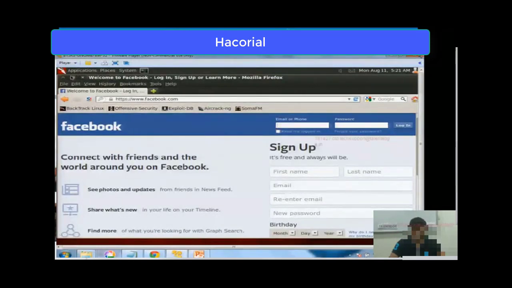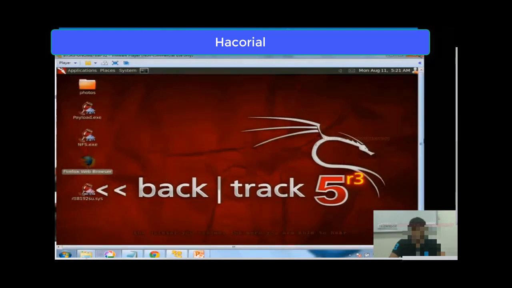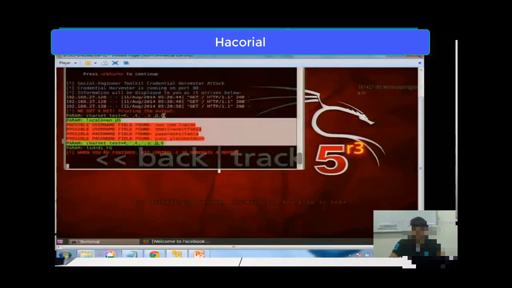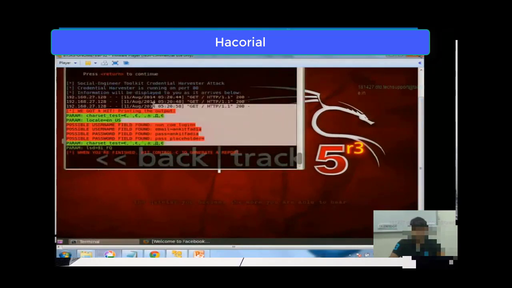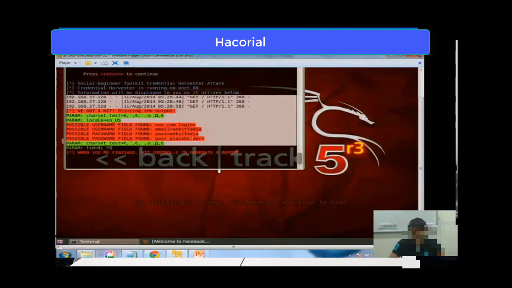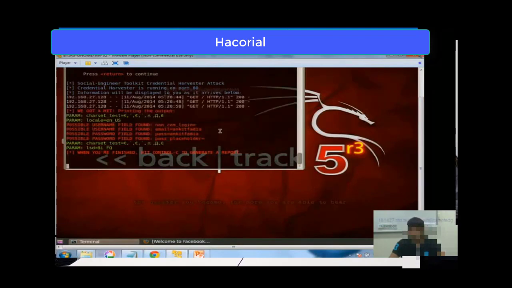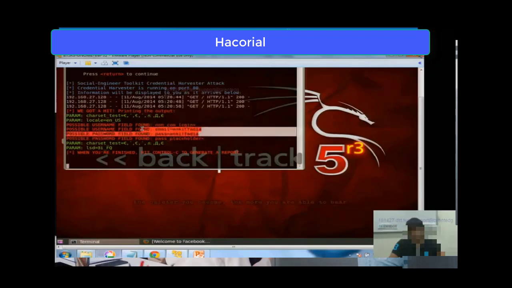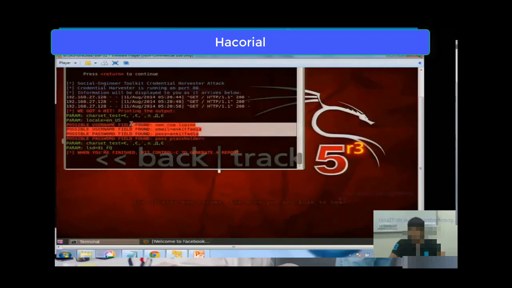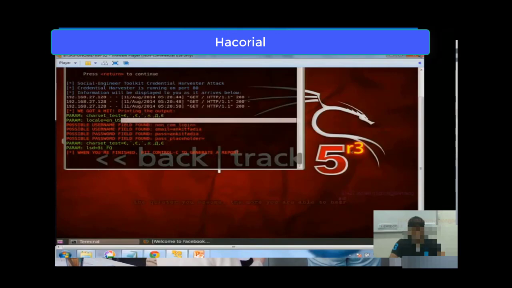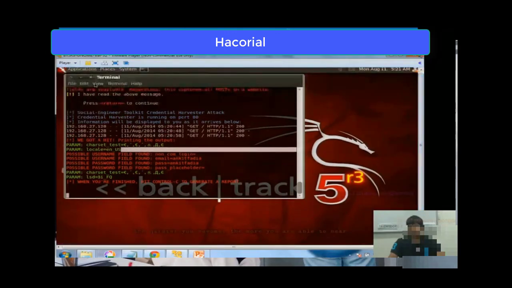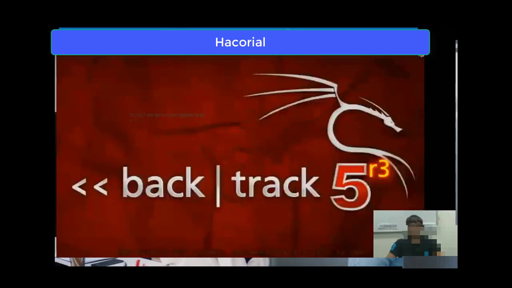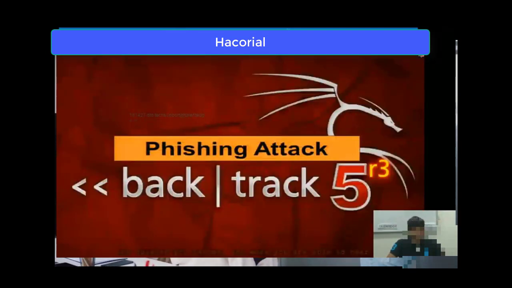So that you think, okay, maybe there was something wrong with the login process, but actually your username and password has been stolen. If all of you look at the screen, my username was Ankit Fadia, that got recorded, and my password was also Ankit Fadia, which even got recorded. As simple as that. So that is what phishing attacks are all about. Phishing attack using BackTrack is extremely easy.